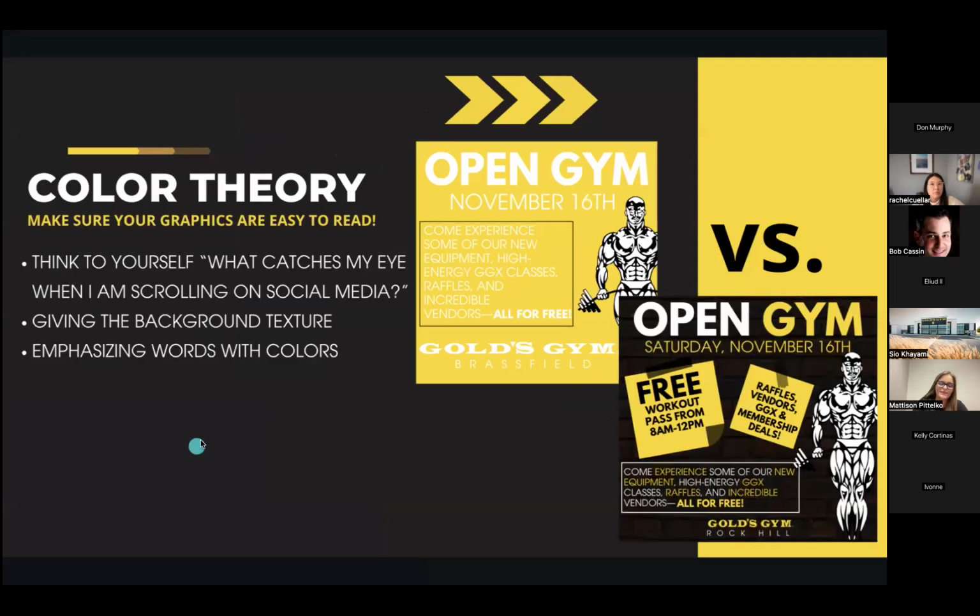Next, talking about color theory, this is a huge thing, especially when printing flyers around your gym. Make sure people can read it. You don't want to have a gold background with white font. Most likely, especially when you print it off, it's going to wash out. It's really hard to see, and especially when scrolling on social media as well. You want something that's going to catch someone's eye, not just another graphic that they're seeing while they're scrolling.